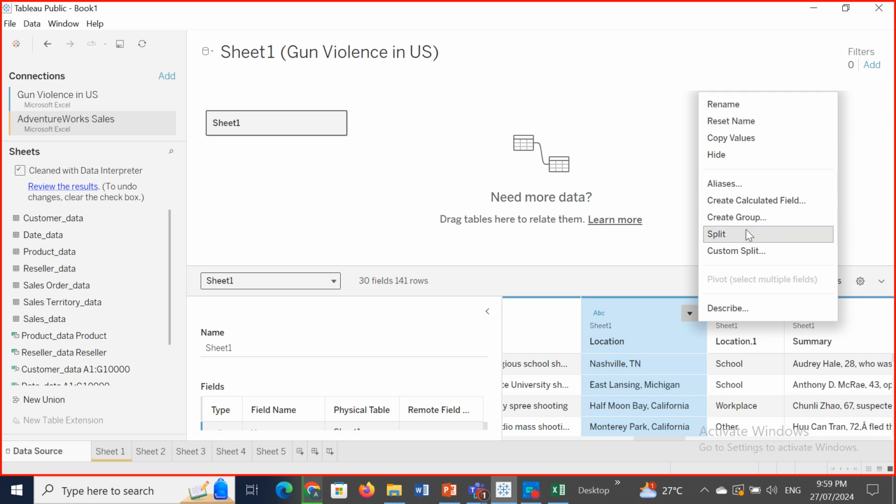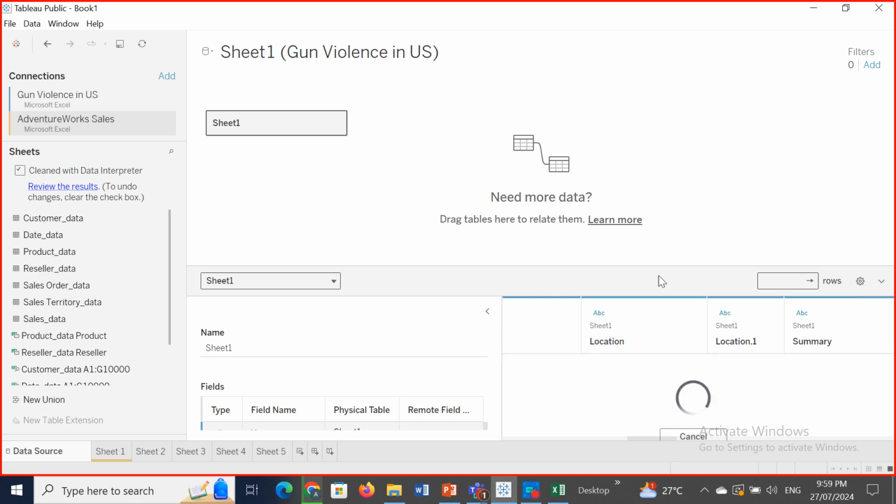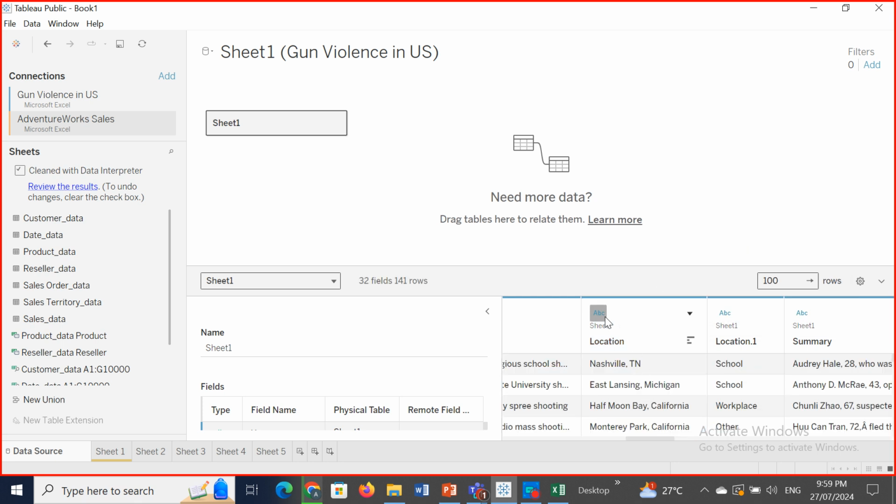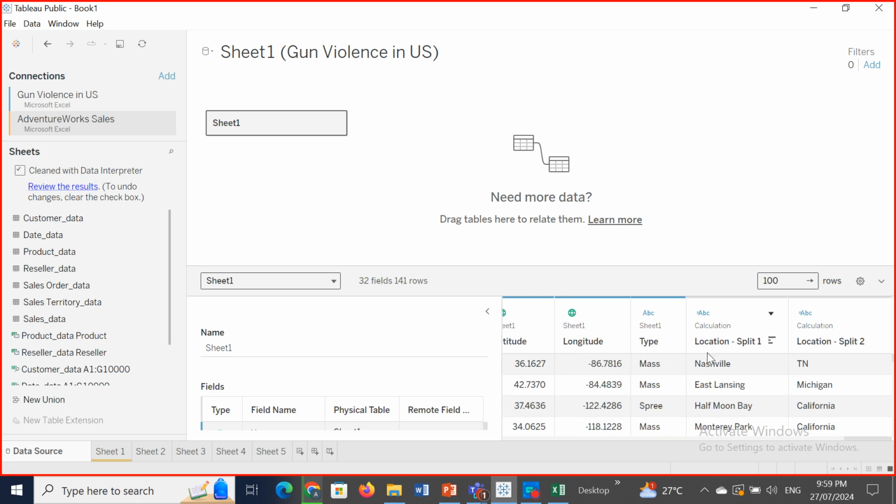Now we can do a lot of things here. I'll come back to this one in a second. I click on this, and now I've split this into two. The location is being split into two. Now you can see I have location split one, location split two. I can come to this and rename that, and let me call that state.